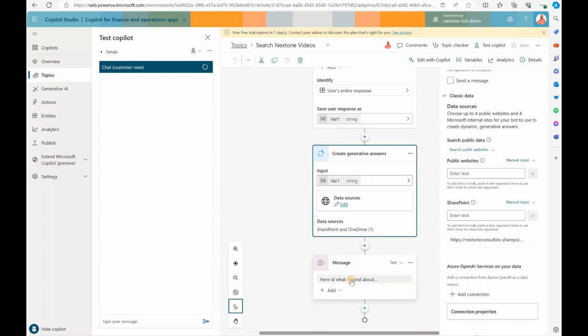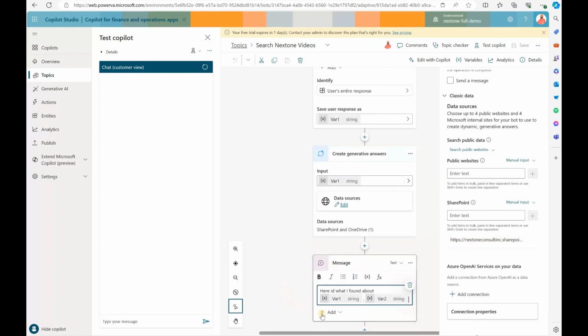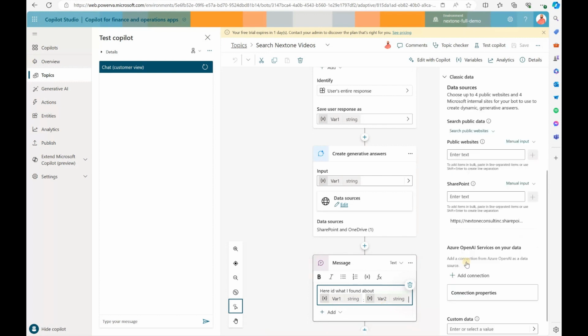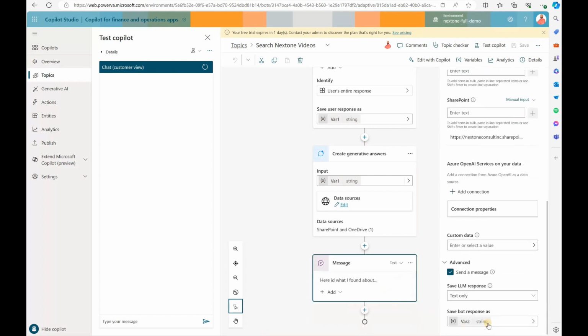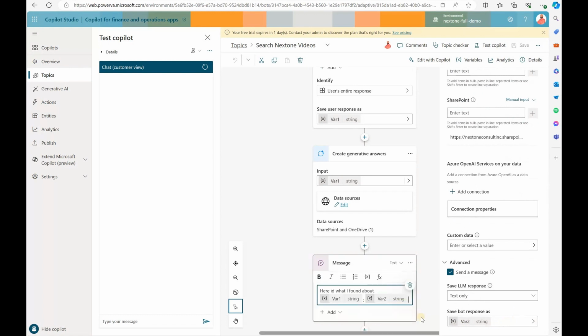And in a final step here, I'm basically saying, here's what I found about var1, which is the input from the user. And that shows a var2 variable because that's the variable that is storing the response from a bot right there in the bottom. And then I decided to test it.